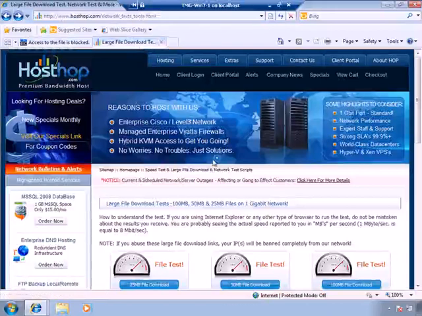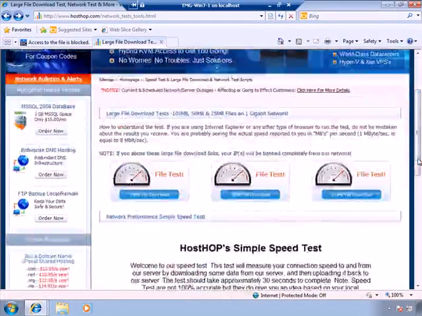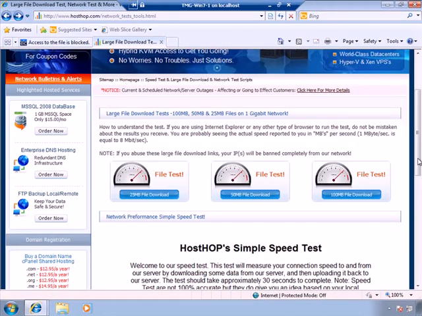Now, for the purposes of demonstration, I've lowered the threshold at which Threat Management Gateway blocks downloaded files to 40 megabytes. Now remember, the default is 1 gigabyte, but you'll notice that I'm sitting here at the hosthop.com page, Network Test Tools, and I have a large file that I want to download. Now the 25 meg file will download just fine, but look what happens when I try to download a larger file.